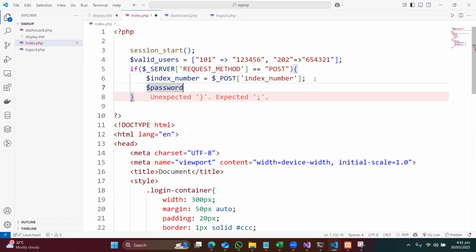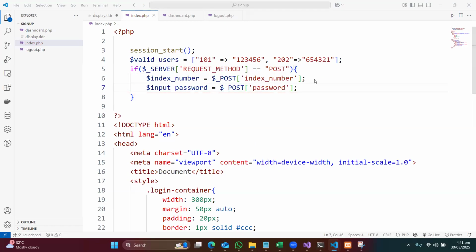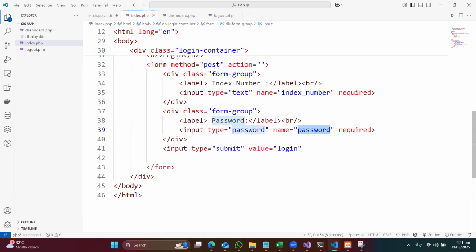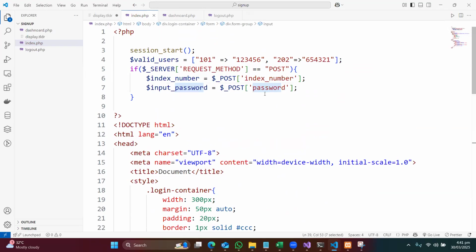We are also going to tell the computer, go to the post. So let me call this input password, so that in here I can say $ underscore post, square brackets, password. If I go back to my code and go to the bottom over here, I can see that the name property of the input is password. That means that the information will be saved in the location called password. So I'm saying whatever the person has typed here, go for it and put it here. Whatever the person has typed in password, go for it and put it here.